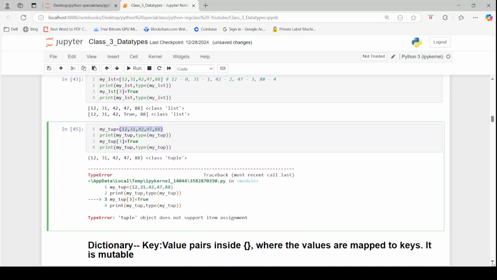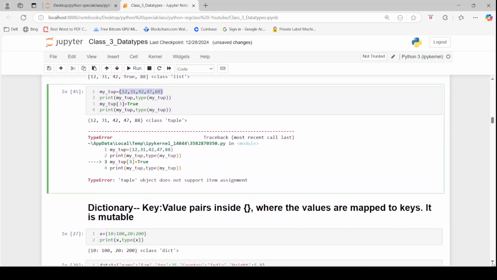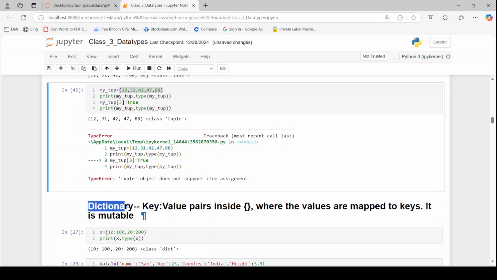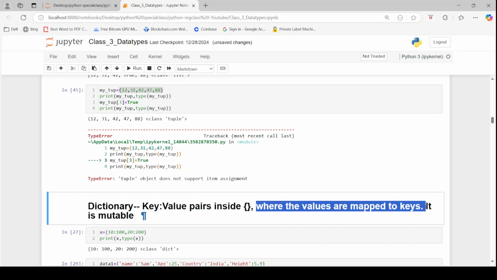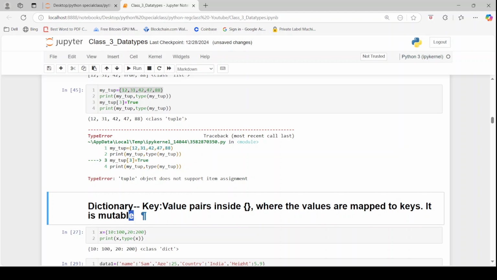Now, moving to the next thing, next derived data type. The next derived data type is your dictionary. In case of a dictionary, you will always have key to value pairs placed inside these curly braces, where the values are mapped to the keys. It is mutable. Please remember, dictionary, it is mutable. So how to create a dictionary? You will need these curly braces. Inside these curly braces, you will need these key to value pairs.